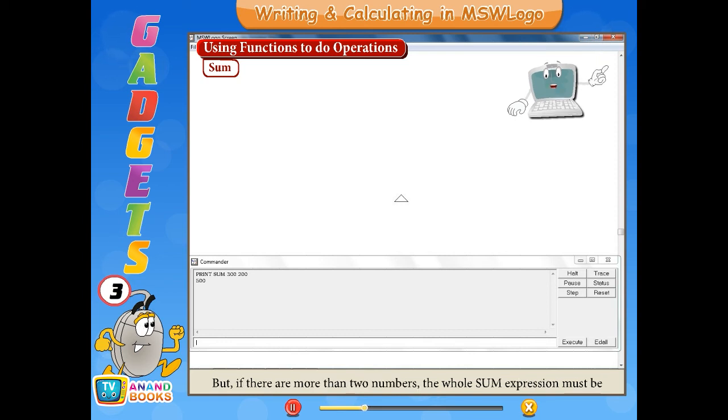But if there are more than two numbers, the whole sum expression must be inside brackets. If you want to move the turtle forward by the sum of 50, 75 and 25, we have to use the command FD, sum 50, 75, 25. The command left, sum 10, 20, 30, 40 will turn the turtle left by 10 plus 20 plus 30 plus 40 degrees or by 100 degrees.